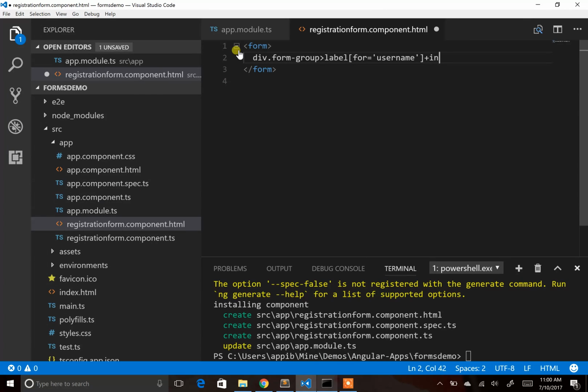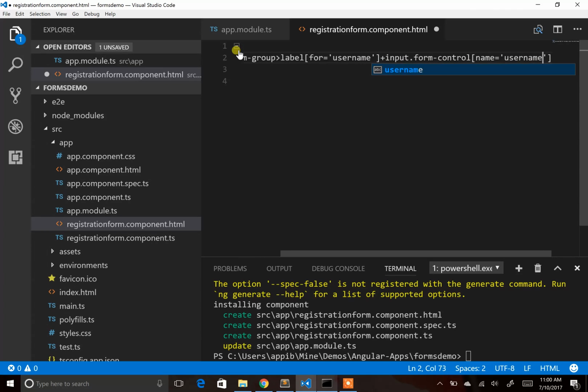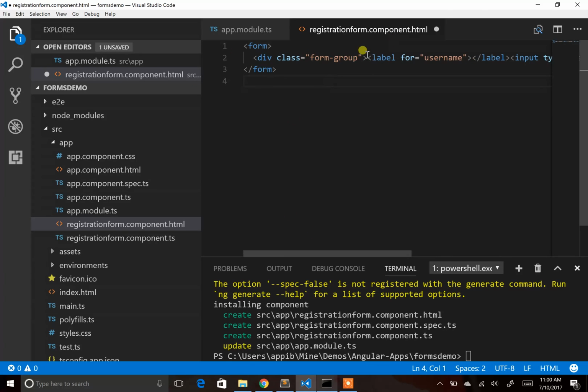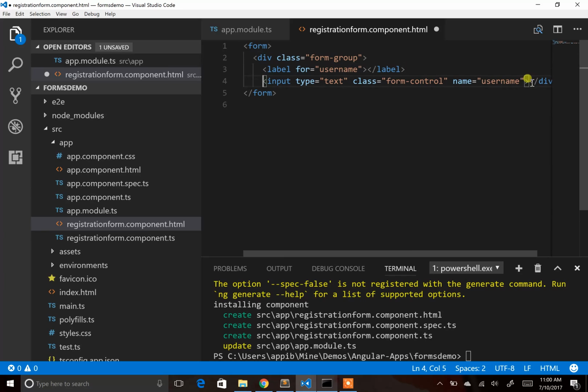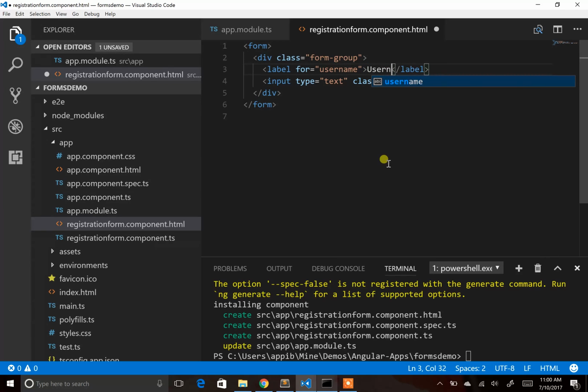And at the same level, I'm going to have an input with the class form-control. Okay, and then I'm going to have a name property, name equal to username. I think that looks good. Alrighty, let's break this down into multiple lines. Have your label there, have your input there, and then you have your closing there. You see, that's your Zen coding that I showed you earlier. Here I'm going to create a username. Okay, that's my username.